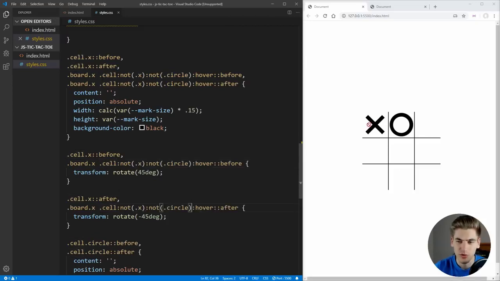And now when we hover over one of these X's or O's, you can see it's not overwriting what we've already done there. It's not doing this hover effect because it's checking this not condition right here. It's fairly complex, but if you think about it and analyze it a little bit, hopefully it'll make sense for you. Now the last thing we need to do is obviously change this background color.